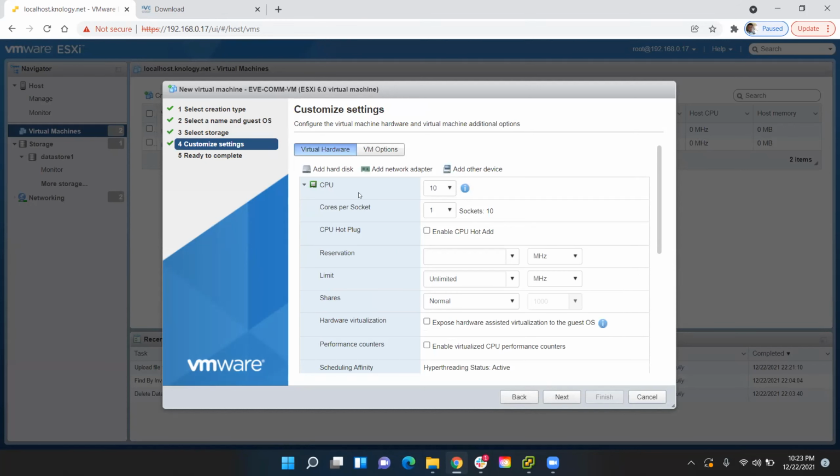We're gonna do this. Hard drive space. Give it 100 gigs. You got the space. All right. So major thing, CPU. We click that hardware virtualization, expose hardware assisted virtualization to the guest OS. Very important. Knock that out.